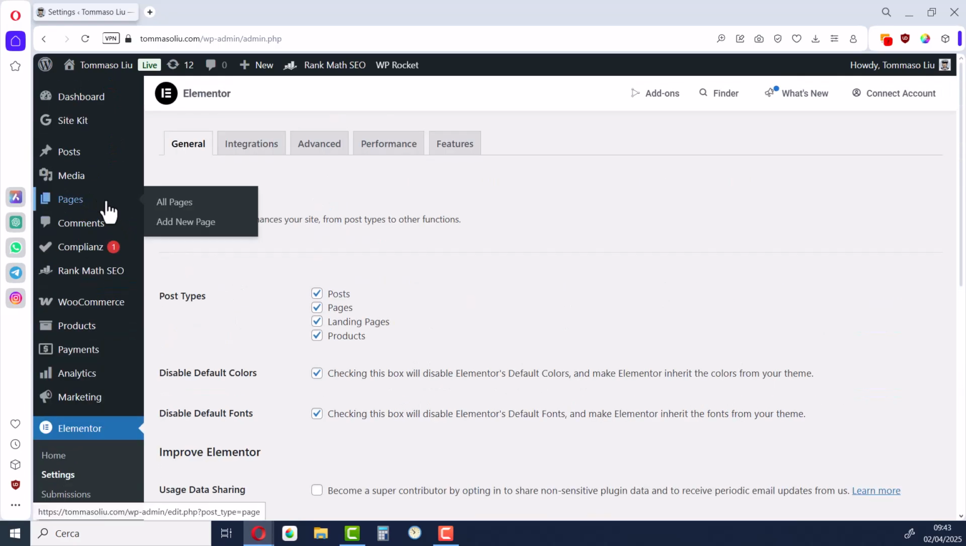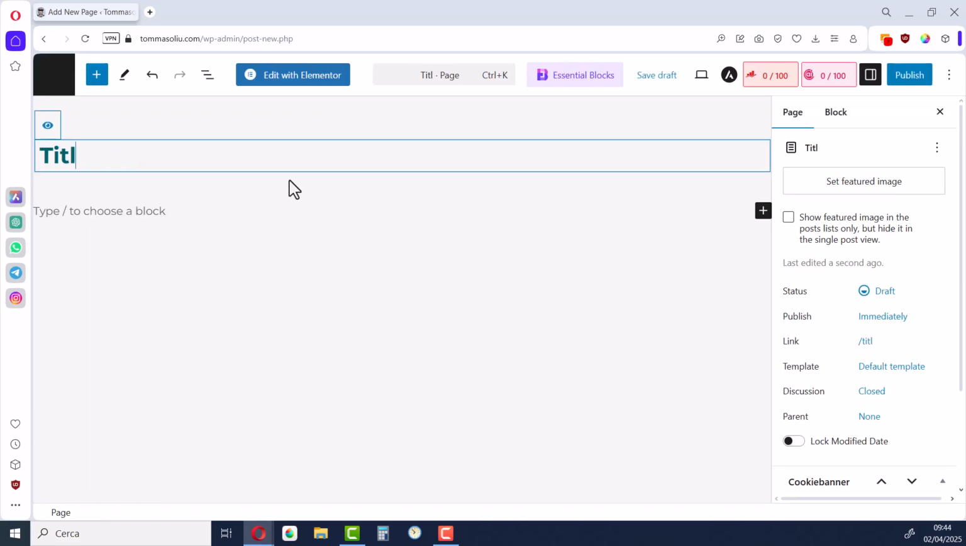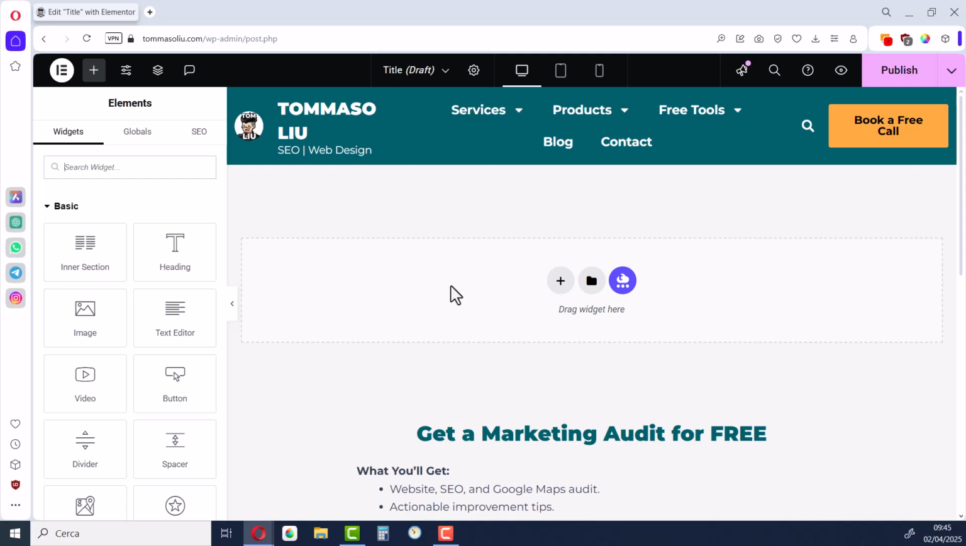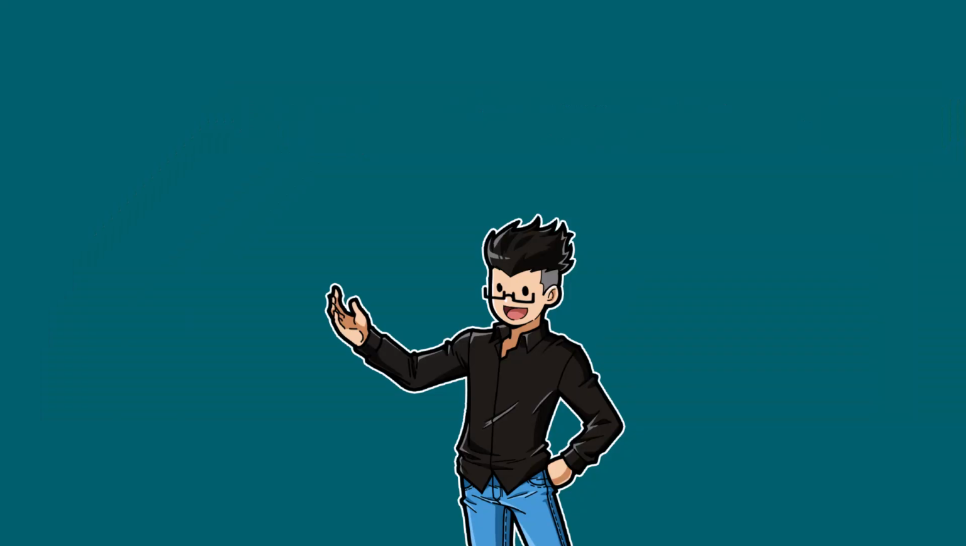Hover to Pages. Click on Add New Page. Put your title, then click on Edit with Elementor in the top bar. Now you can start putting widgets like headings, paragraphs, images, etc. And that's it for this quick, easy tutorial for beginners.